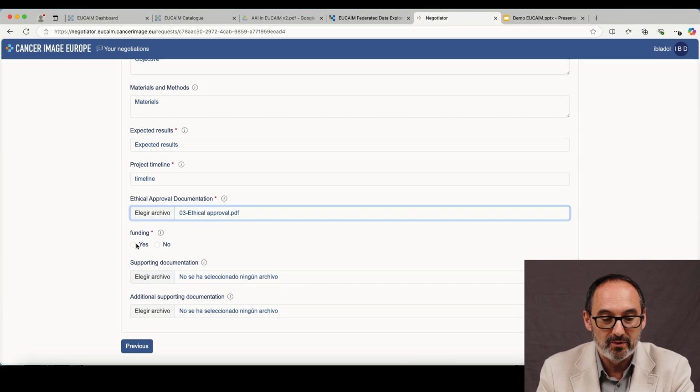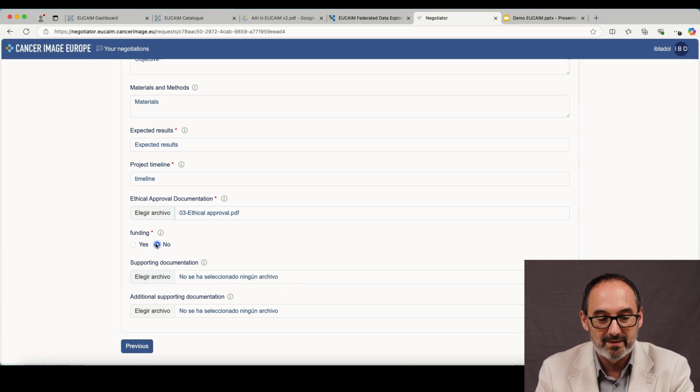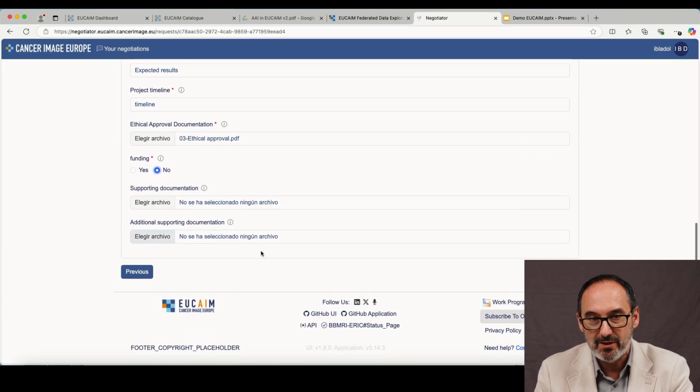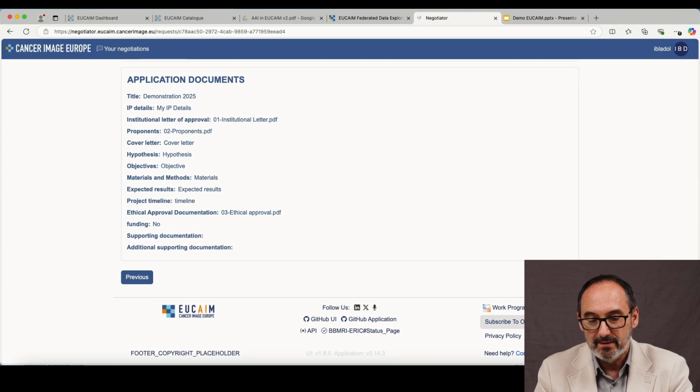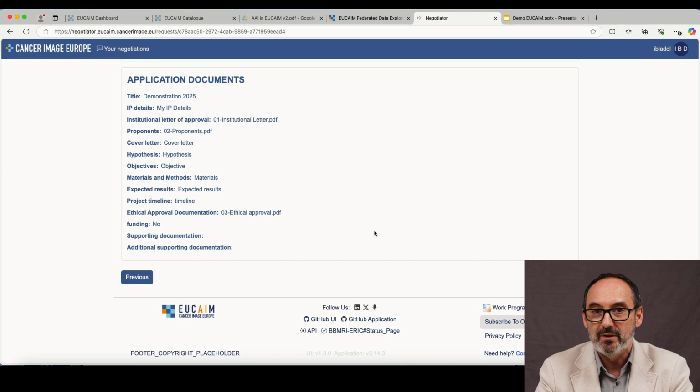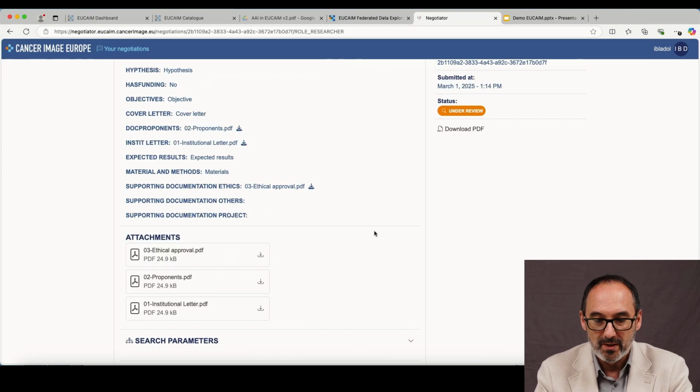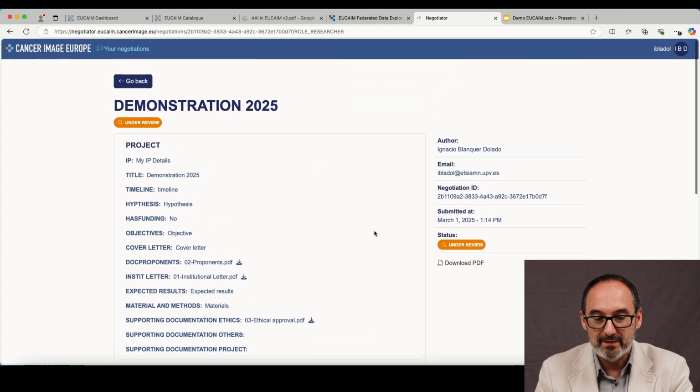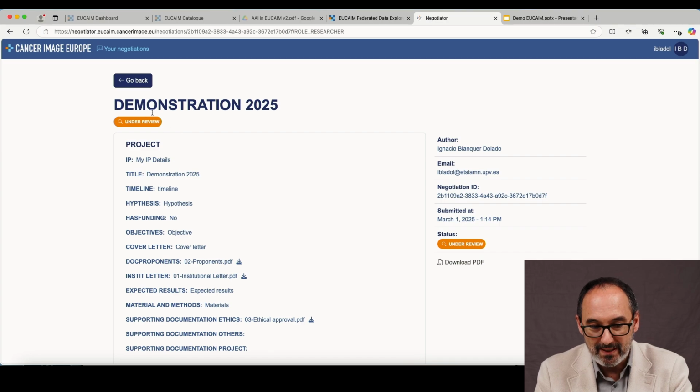So you can select if you have funding. In this case, I will say no, and I will not upload the corresponding file, right? So this is the application, and then we will submit this request. So I confirm, I make the submission of this application. So then I enter in the situation that my application is under review.